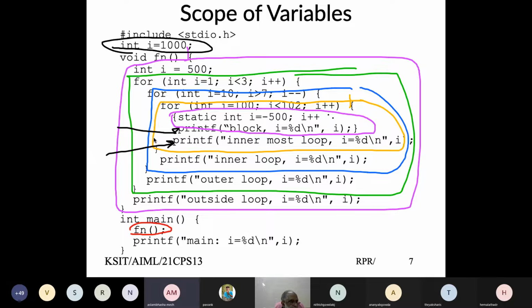Plus 500, sir. Why plus 500? Because the first statement was I is equal to 500. Main function is I. It is minus 500. And then I'm doing I plus plus. Sir, is it 499? It will be minus 499. So first time you come here, it will be printing minus 499.